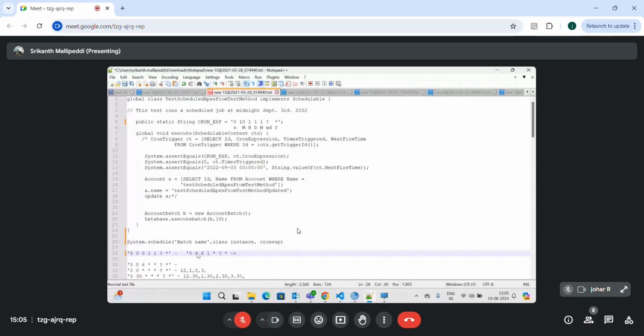In that sense, we can make use of 0 to 23, 0 hyphen 23. If I want to execute it every hour, then how are we going to do it? 0 0, then 0-23, then star, star, and then question mark and star. Like this we need to write it.